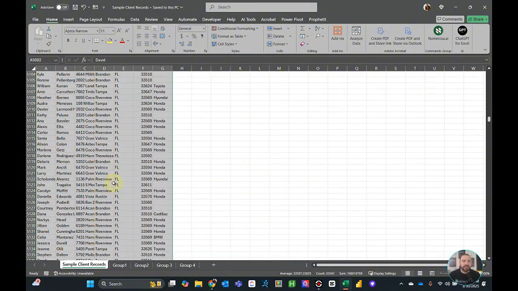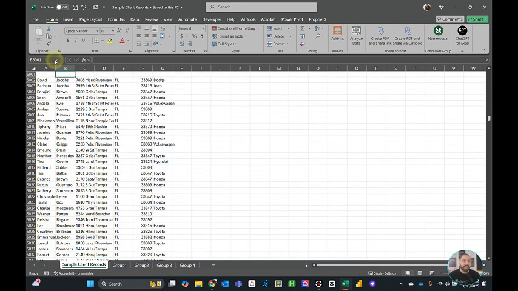Copy, paste, etc. So that's a real quick and easy way to highlight exactly what you want just by putting in the coordinates up here in the name box, and it's super fast and simple.